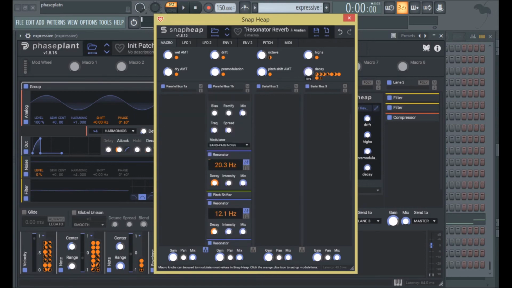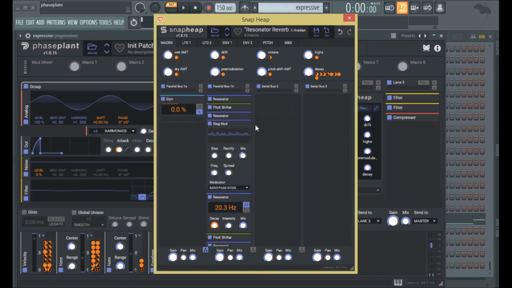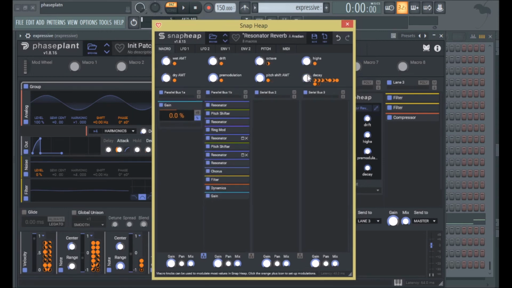I'm changing the pitch of all the resonators together. When the knob is all the way up, it's a couple seconds of decay, and when the decay is all the way down, I believe the chorus is left on and there's a slapback sort of effect, so it's a bit of a delay into a reverb kind of hybrid. So with the decay all the way down, it sounds like this.